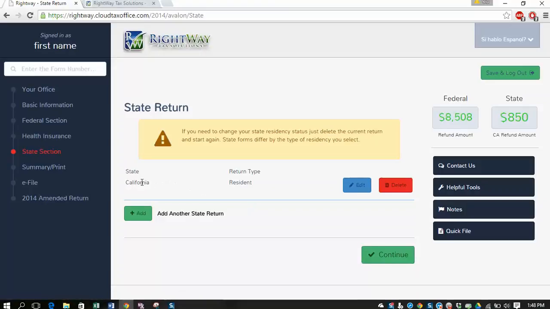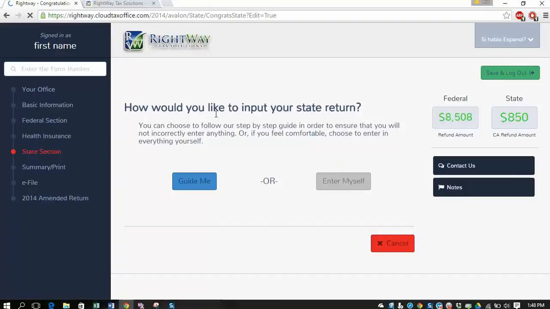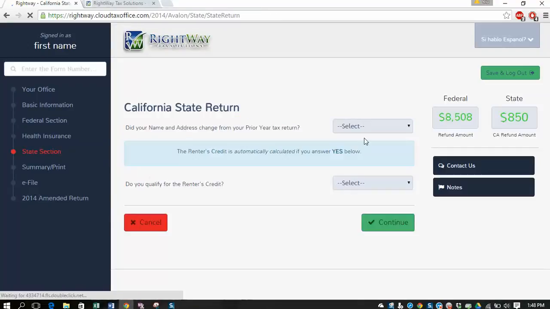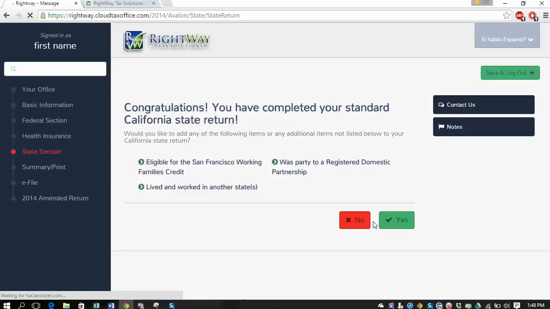Okay, so here it's pulling up my state return, California. It's already added it. If you need to go through and edit that and add anything to it, answer any questions, you would then click edit, and then it asks you how do you want to input your state return. Either use the guide me or enter myself. Now there's not a lot to do generally in these state returns, but if you did, you would go through and enter in the additional credits. So if you had nothing else to enter, you would just click continue and you're pretty much done with the return. You can even bypass this entire thing just by coming over here and clicking summary and print.